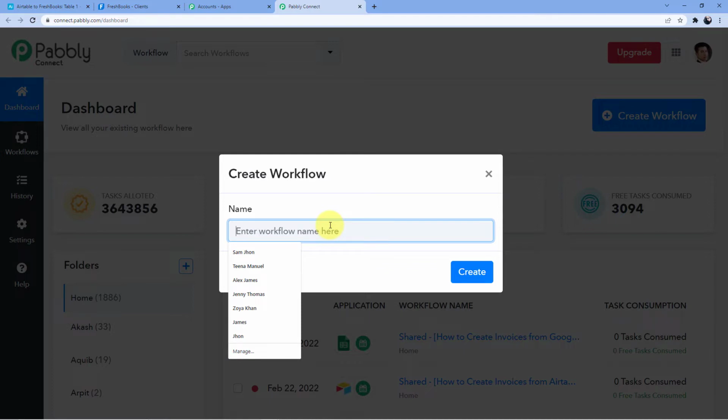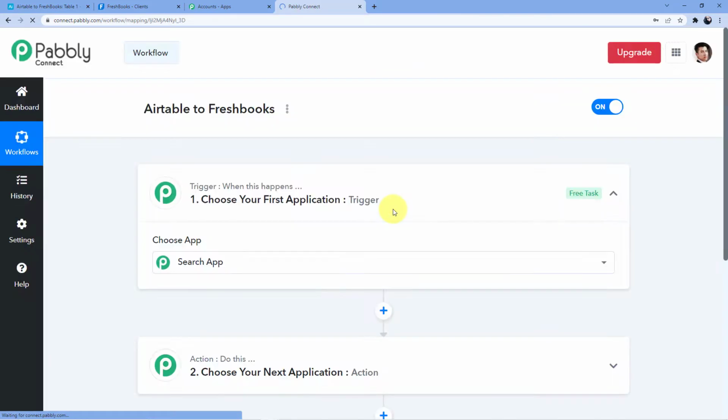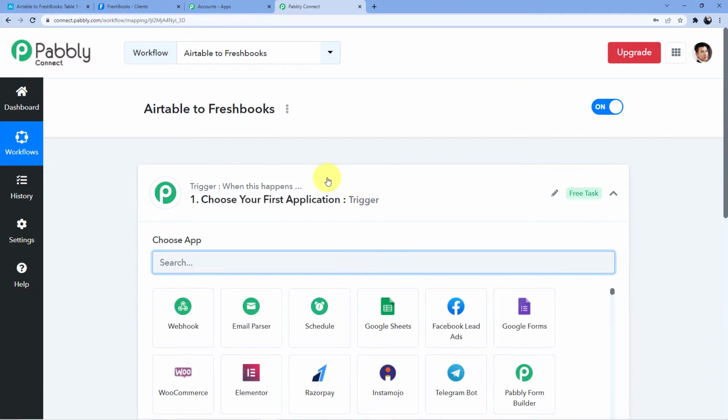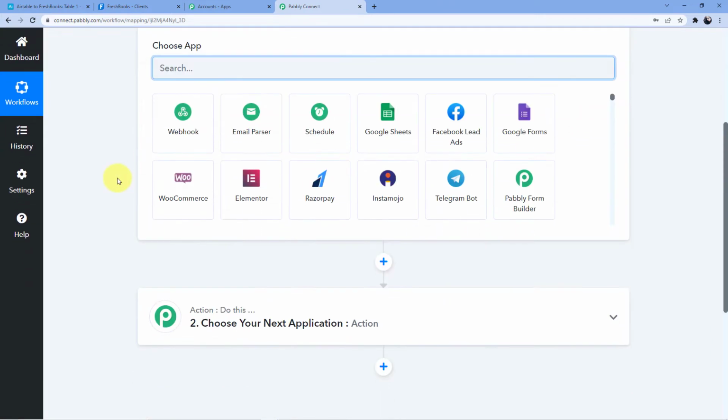And now what I am doing here, I am connecting Airtable to FreshBooks. Okay. So I am connecting Airtable to FreshBooks. So I'll just create a new workflow with this name. You can name it whatever you want to. Now here you can see you have two windows. First one is trigger, second one is action.